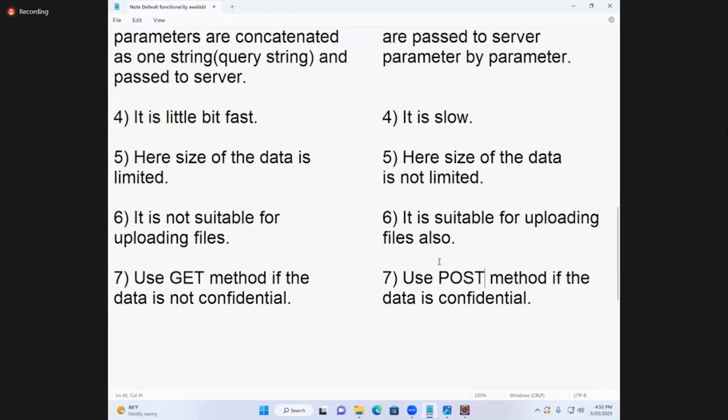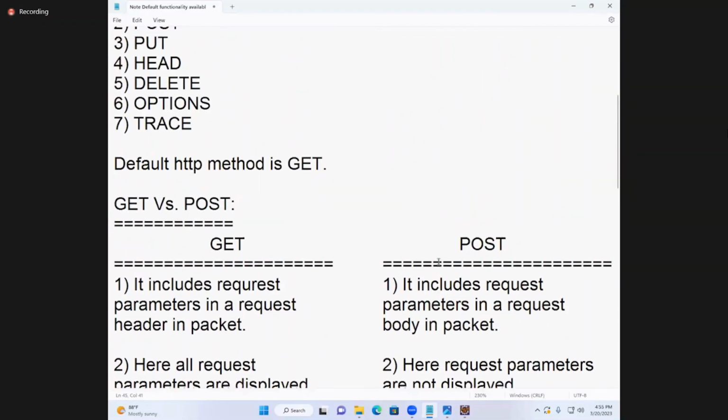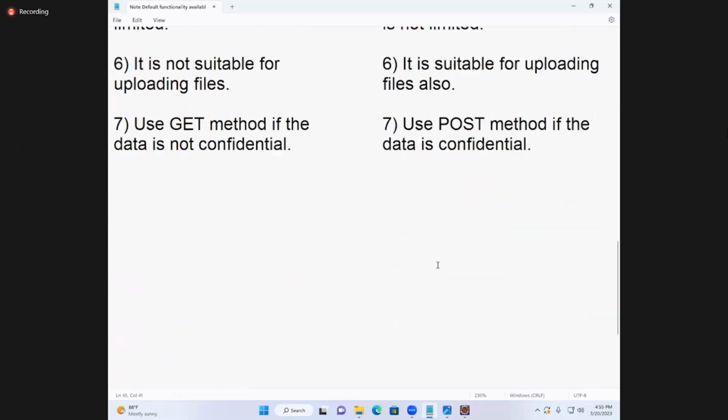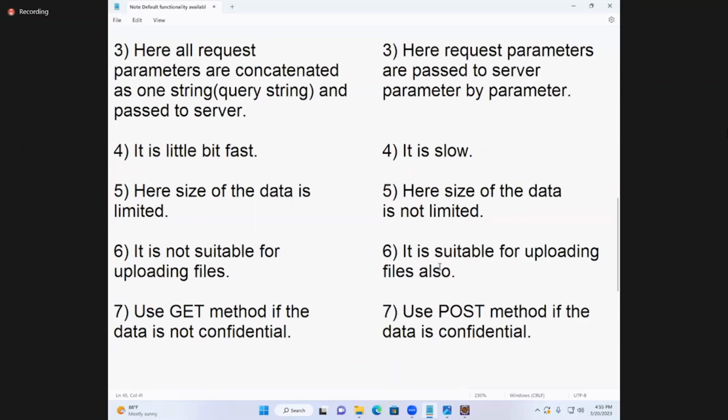So like this, these are the get and post differences. There are 7 HTTP methods, but only 2 are in use, get and post. If the data is confidential, use post. If the data is not confidential, use get, because get is a little bit fast. All is concatenated as one string and passed. Even with an 8 kilobyte limit, that is so much information you can pass, so size is not a problem.